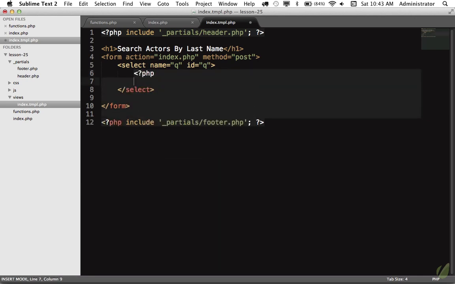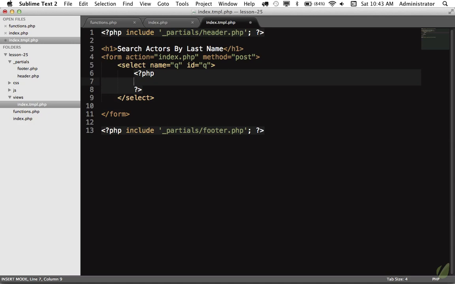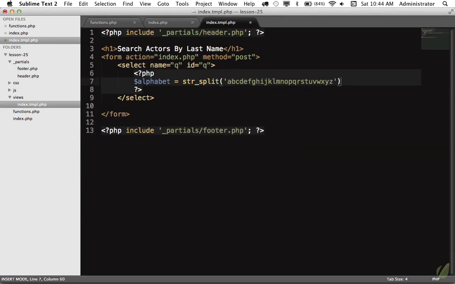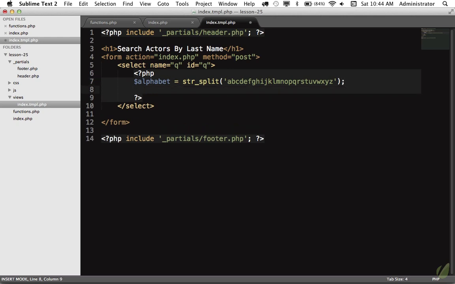I'm going to open up a PHP block, and within here, we're going to set up the alphabet. And what I'll do is just put in every letter, like so. Now I could make this an array, but I'm a little lazy, so I'm going to use PHP's str_split function, and that's going to take every letter and turn it into an item within the array. So now alphabet is equal to an array of 26 items.